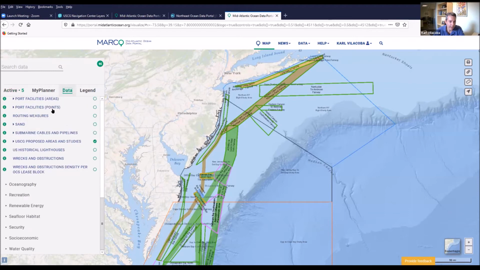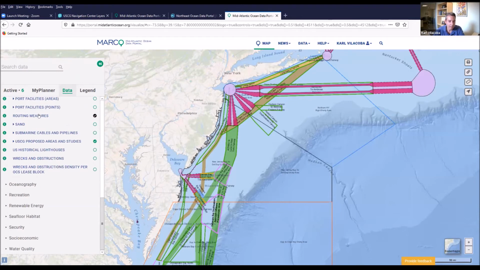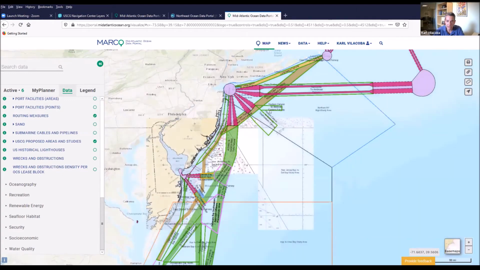I'll also point out that outside of that drop down, the routing measures is probably a pretty important layer to see in combination with these. This shows the existing routing measures. Some of you may be more used to seeing the federal nautical chart, which is another option to do it.